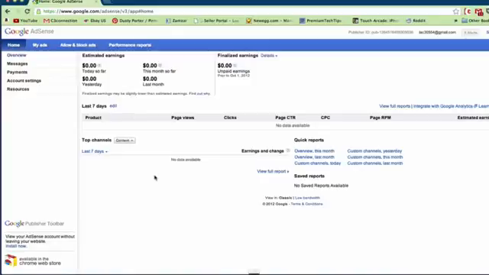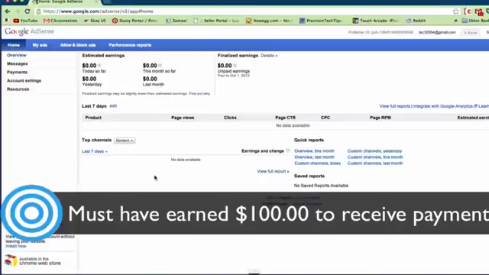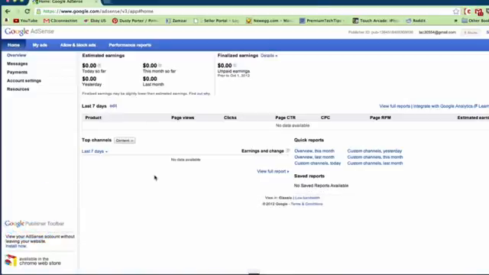Point number one, you will not receive any money from Google AdSense until you have reached $100. So if you make $40 in 1 month, you will not receive a payment from Google until you receive $100 in earnings. So to make sure that is clear, you have to have $100 in earnings to have a payment come to you from Google.